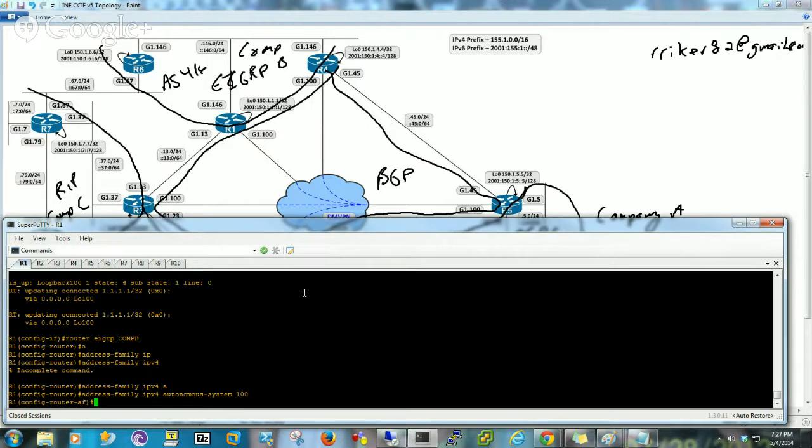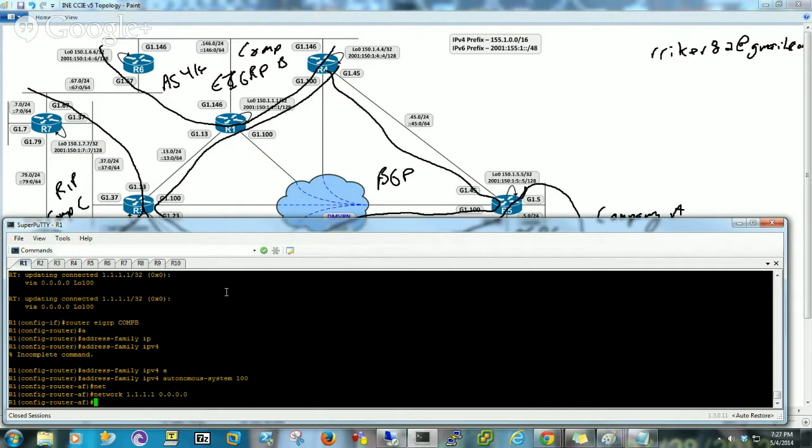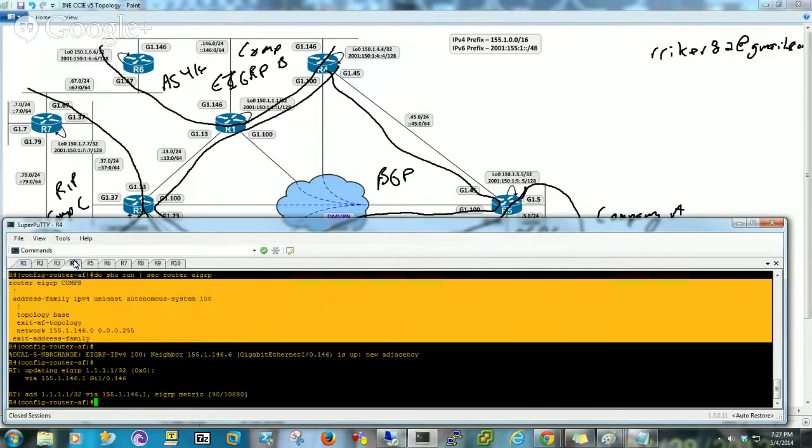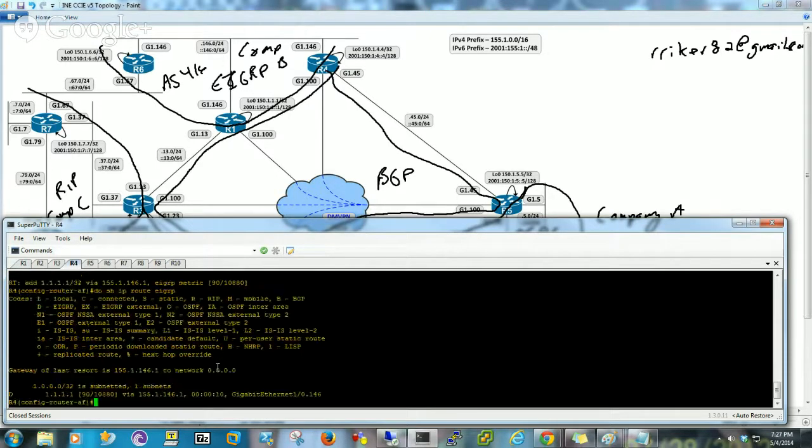Now we type in network 1.1.1.1 0.0.0.0, because I only want to advertise that interface. We hit enter, bam, and now if we come over to R4 and do show ip route EIGRP, we have the one network in there, and it's a D route, so it's being advertised. R6 should learn that as well.